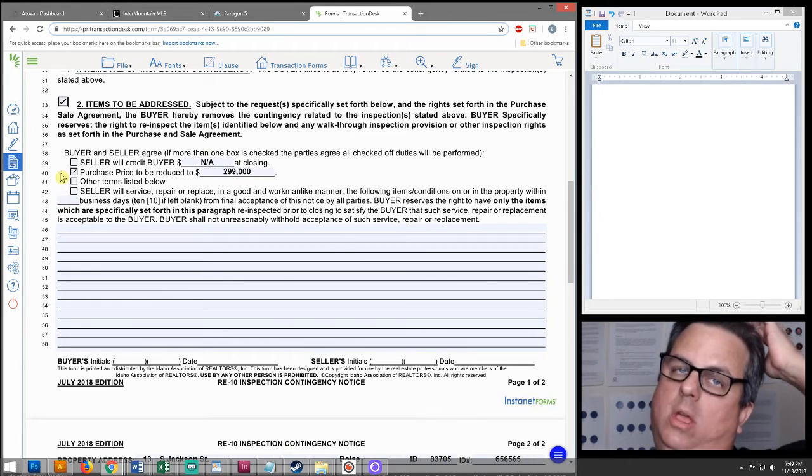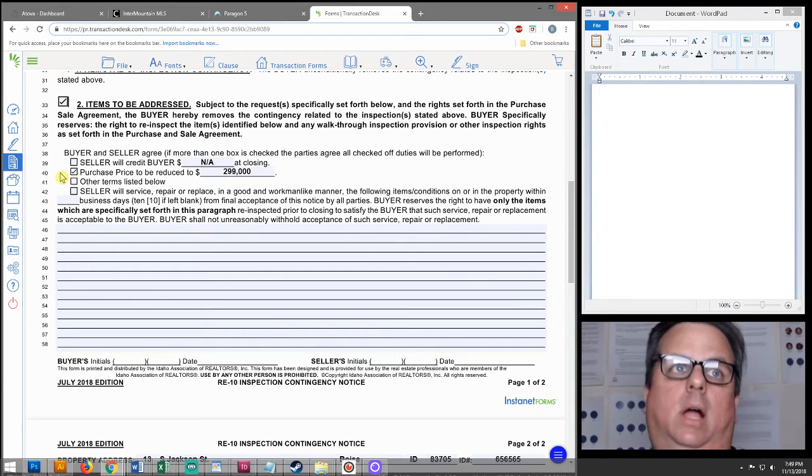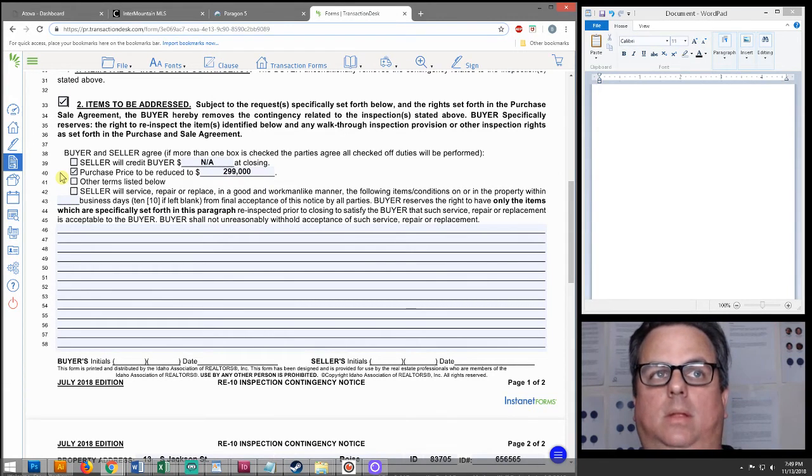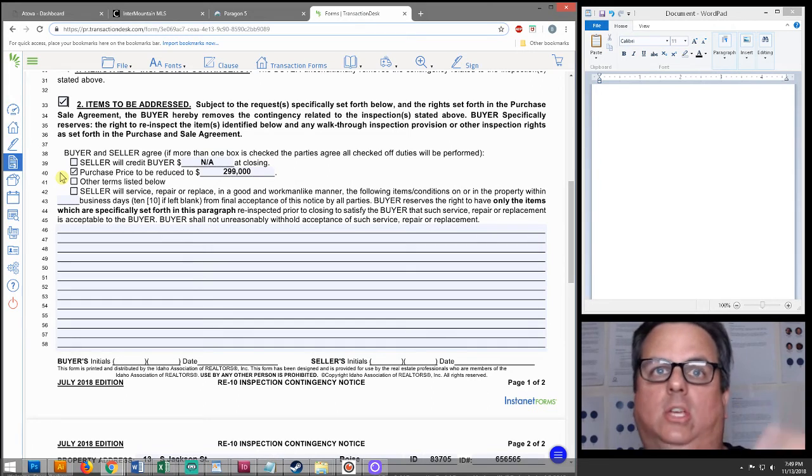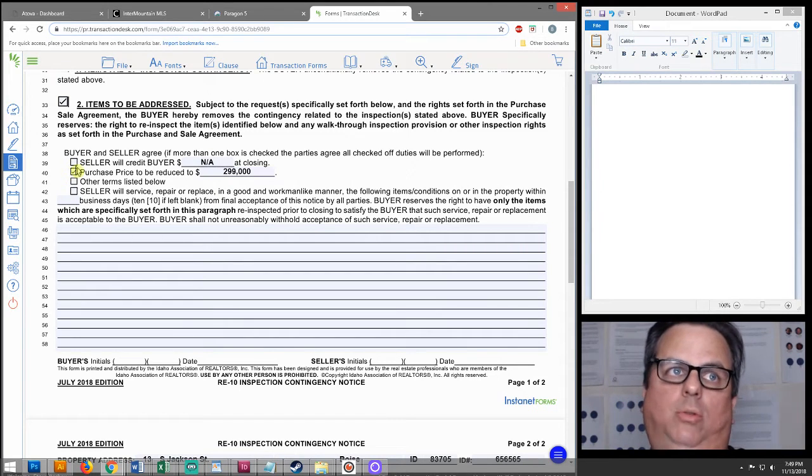So it's really a question for the client. Which would you prefer? You get the point, right? It just comes down to, do you want to have a smaller payment or do you want to keep more cash? And then choose the appropriate box.